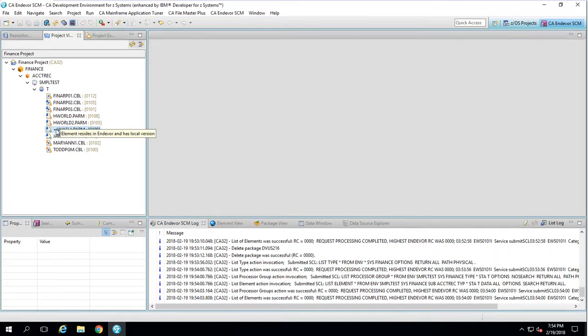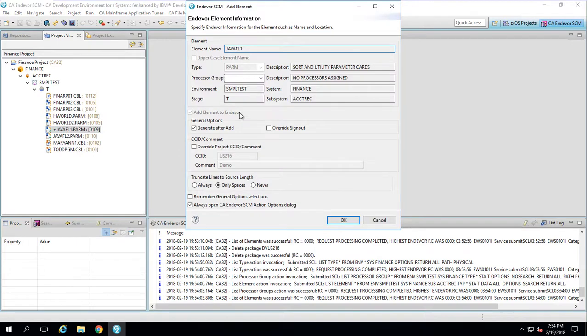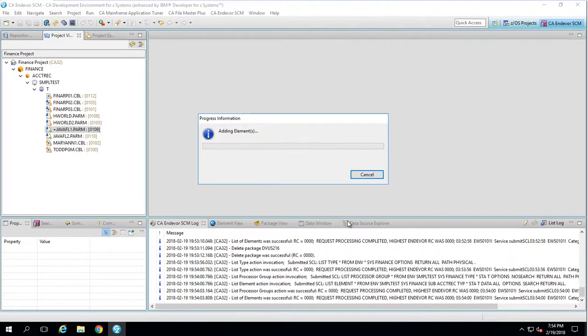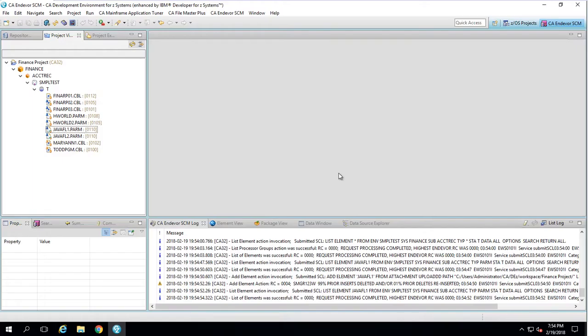Now you'll notice that the IDE has now flagged, and this is, by the way, the Endevor plugin for Eclipse, it's flagged that I have a local change. In order to get my change back into Endevor, I have to do my add or update. So I'm going to do that right now. And the change is now checked back into Endevor.